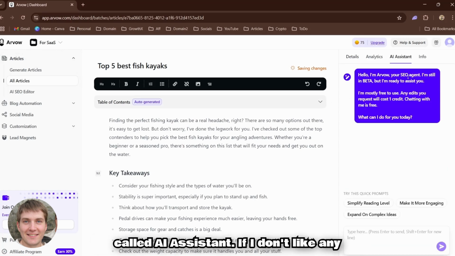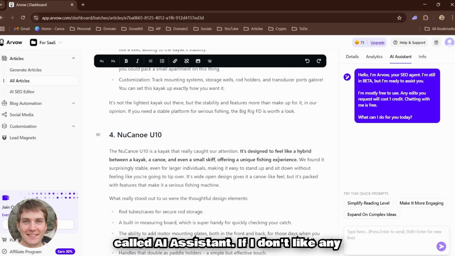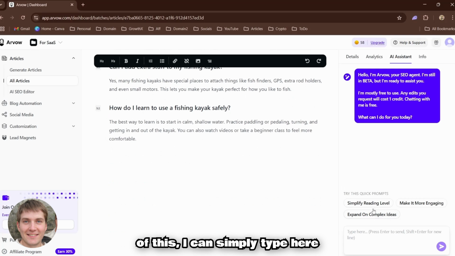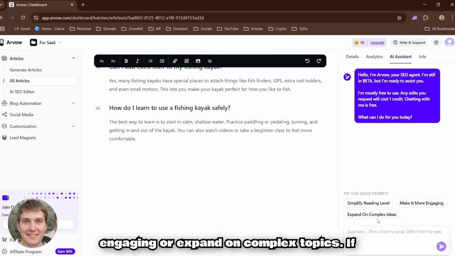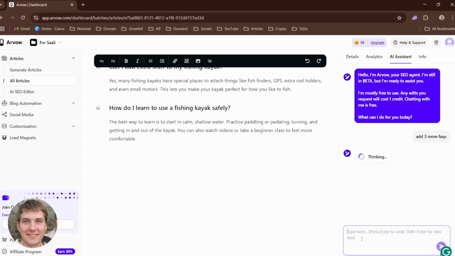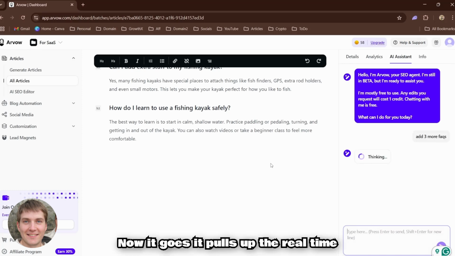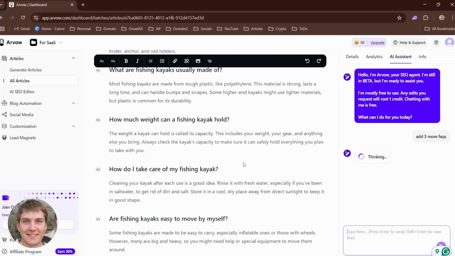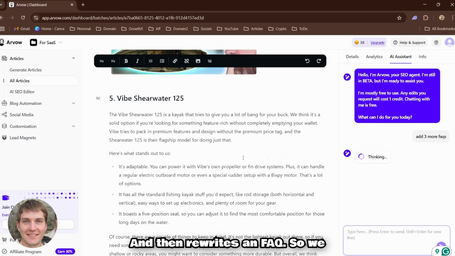We have something called AI assistant. If I don't like any of this, I can simply type here: simplify reading level, or make it more engaging, or explain complex topics. If I need any FAQs, I'm just going to write here: add 3 more FAQs. Now it pulls up real-time information on what real people are searching for, and then rewrites an FAQ.